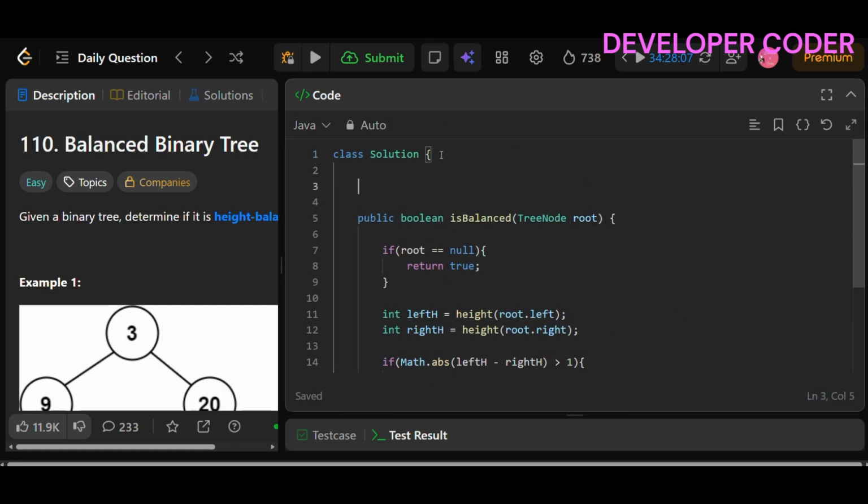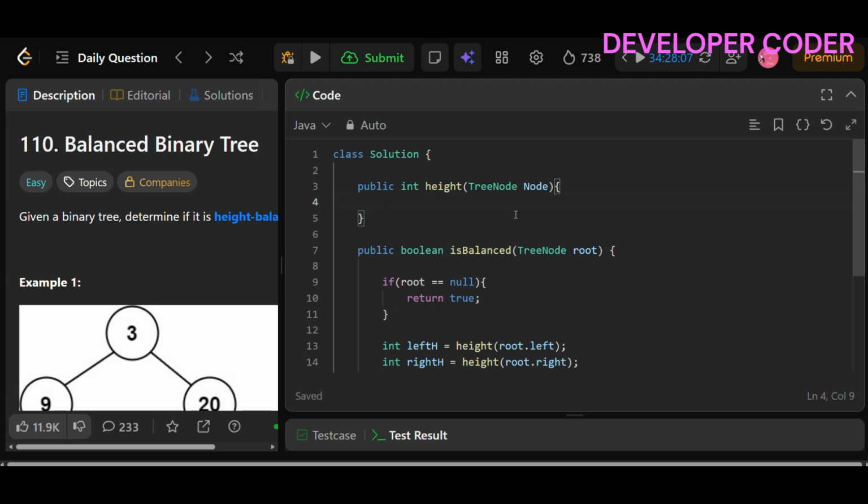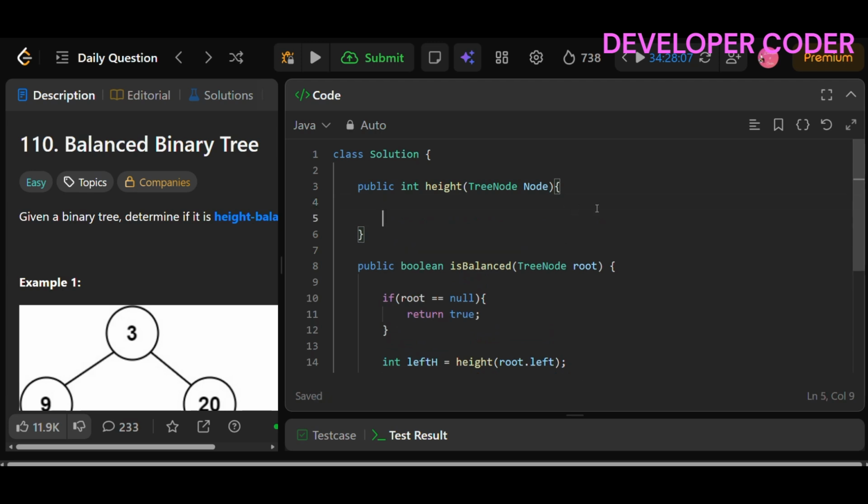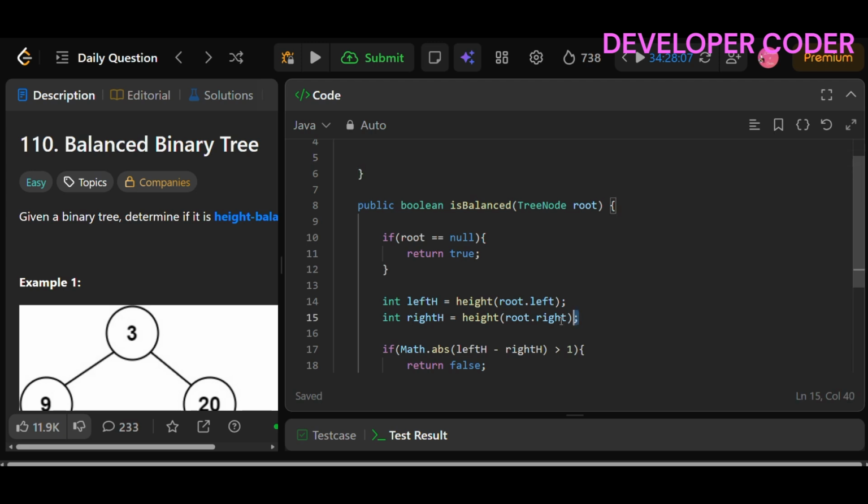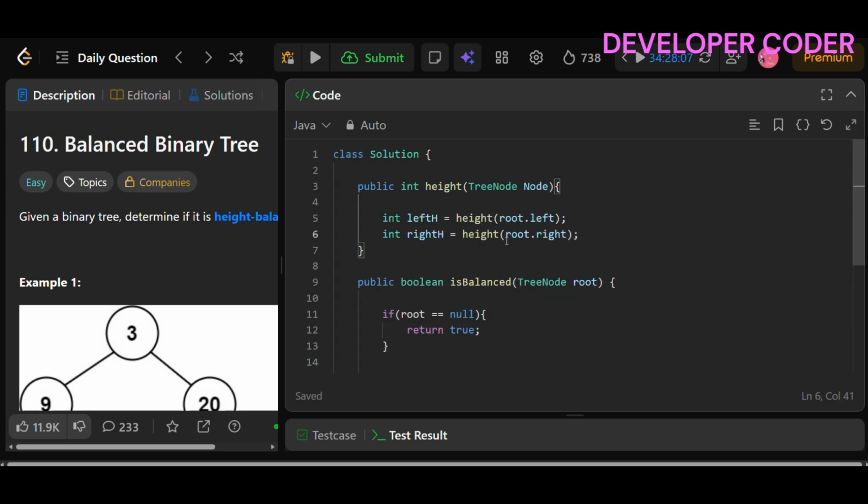So here inside this we have to return the height, some number. So here public int height, and here I have to pass the current node. So here, how do you calculate the left height? Same formula. This is how we have to move to the left, calculate the left height and right height. Left height is equal to height of root dot left.